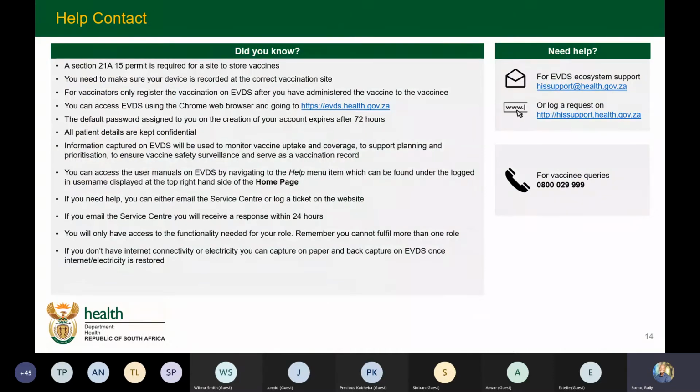I think also now, colleagues, to just take you through some of the help contacts that you can access, or some of the things to keep in mind when doing your role on site: keep in mind that a Section 21A15 permit is actually required for a site to store any vaccines, all right? And then also, when working on the EVDS on-site interface, make sure that your device is recorded at the correct vaccination site.